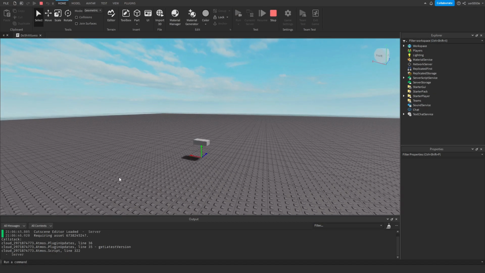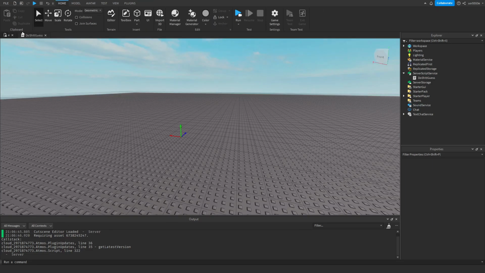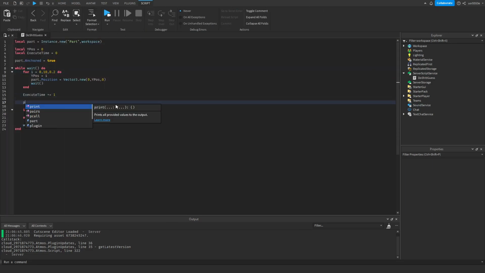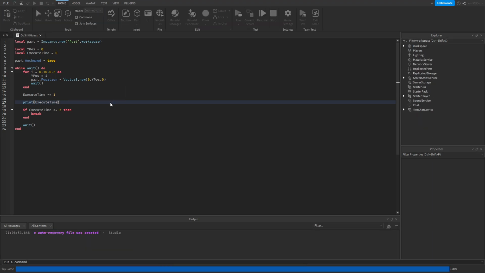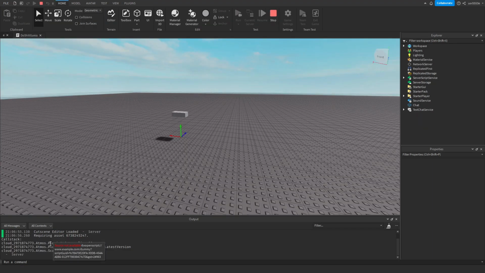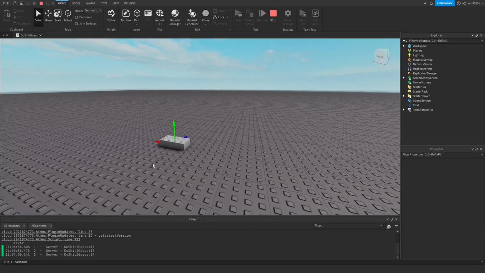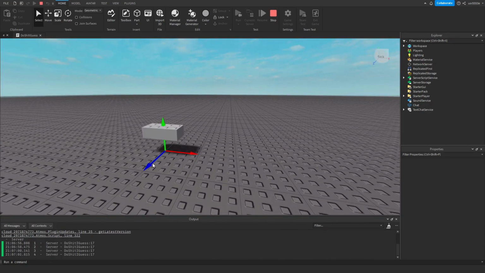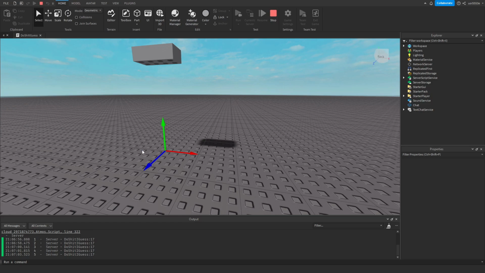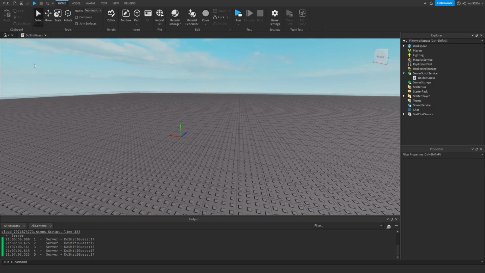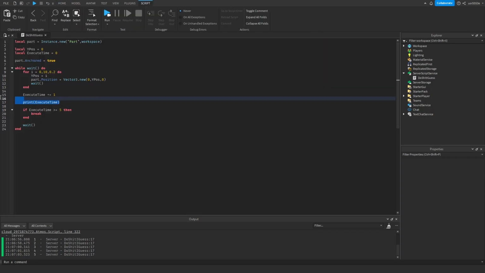You can see, and we can actually check its execute time. Print execute time. 1, 2, 3, 4, 5. So this is executed 5 times. That's exactly what you want.